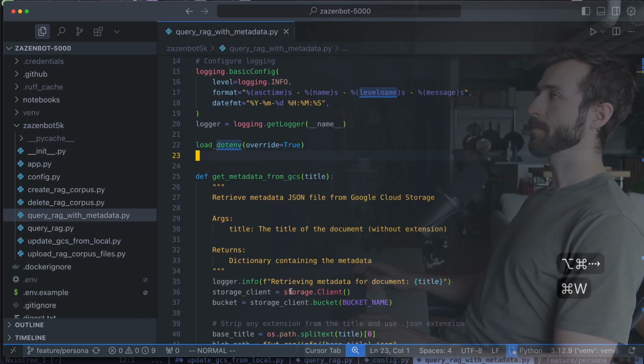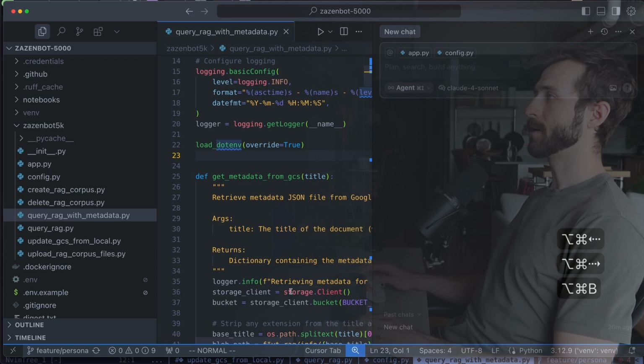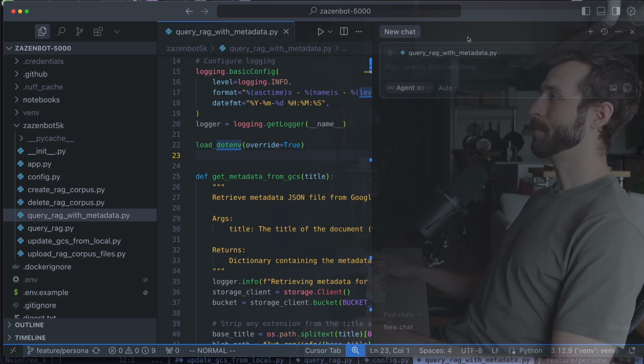So now let's go to Cursor, and we're going to build out this feature. So it's this query rag with metadata. That's the only file we need. So let's open up over here. So we've got our chat open. We've got this file in context, and we're going to draft up a little prompt. But first, I'm going to make sure a couple things. The first thing, we've got to be in agent mode so it can actually do stuff. That's a no-brainer.